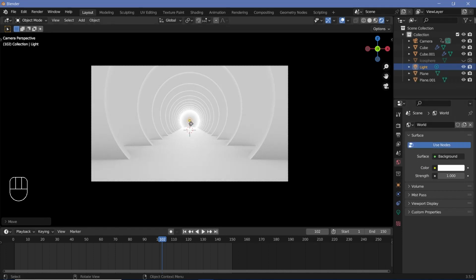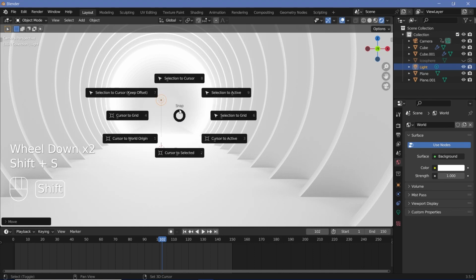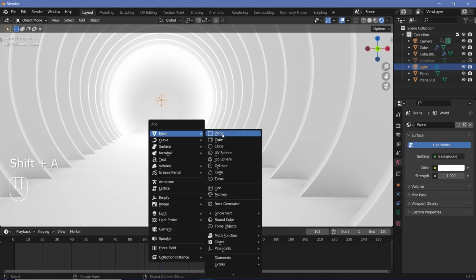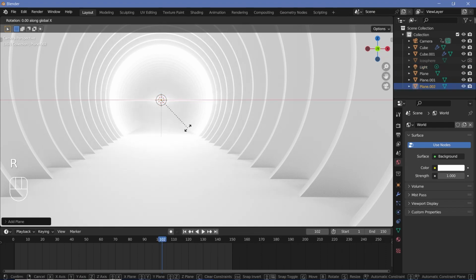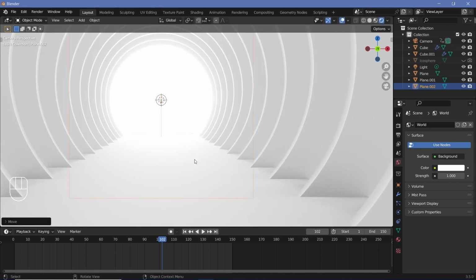The next thing that we have to do is actually take this light and add in a plane behind it so that everything beyond the light becomes completely white. So we'll press Shift S, cursor to selected, so that the cursor moves through the light and whatever we add gets added right there. Then we can press Shift A, mesh plane, and then press RX 90 and then just scale it up. Apart from that, we don't want it to be exactly where the light is. We want it to be a bit behind the light. So we can press GY and just grab it behind by a little bit. So something like that seems fine.